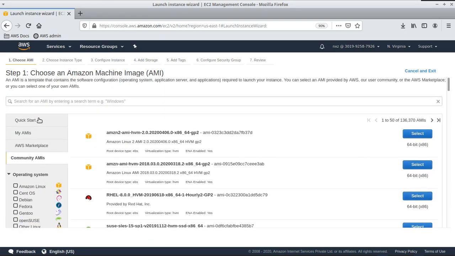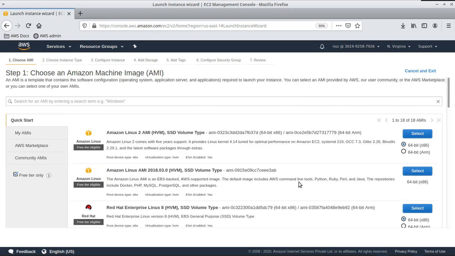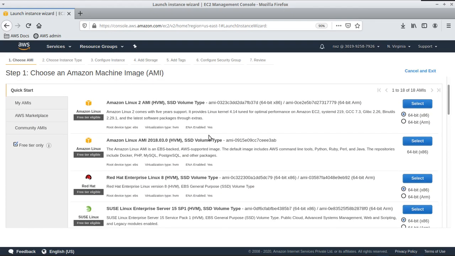So let's go to quick start. Let's quickly launch an image. I will use this image. It has AWS CLI tools, Python, Ruby, Perl already installed. Cool. The repositories include Docker, PHP, MySQL, and PostgreSQL. Nice. So if you want to use Docker or PHP or MySQL in your environment, you can use this image.